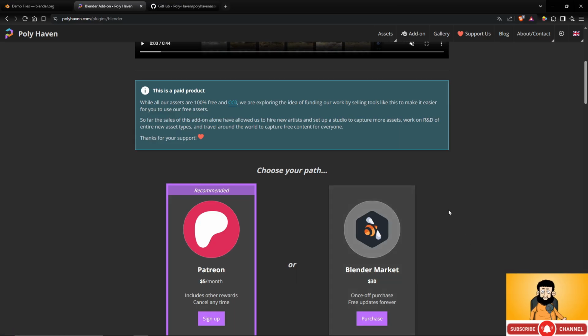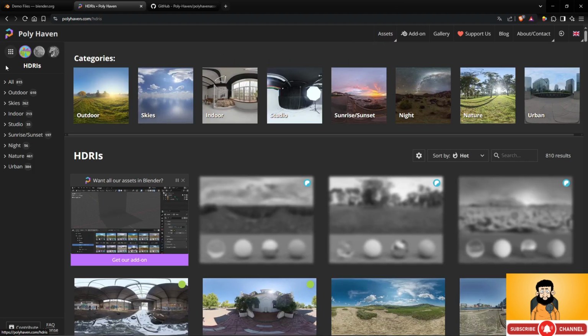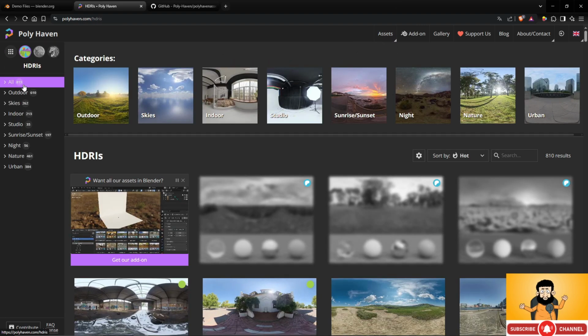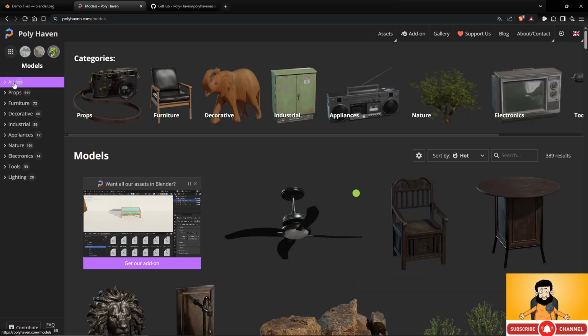But as everything is CC0 on the website, you can download this without paying. Honestly, for the price and what it will give you as help, I really recommend you pay for this add-on because it's so useful. And look at this, you have 800 HDRIs, 600 textures, and almost 400 really professional models here.